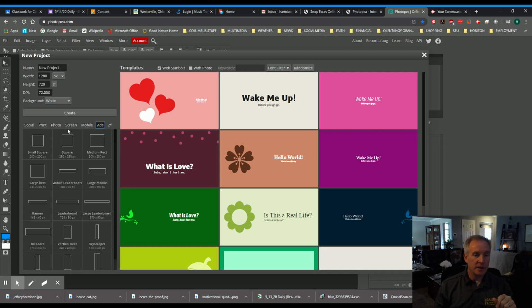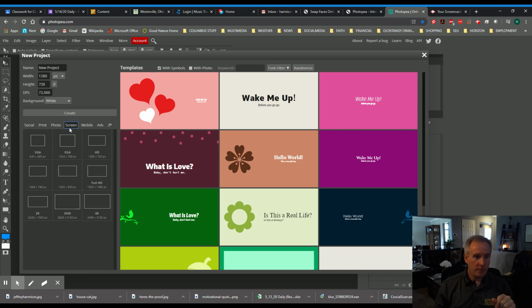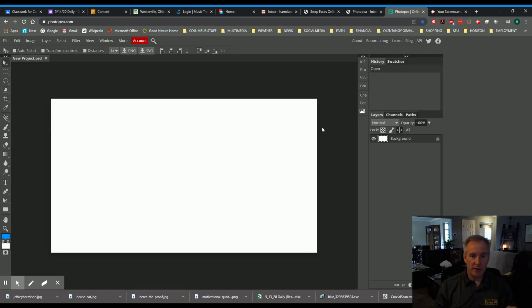What we are going to do is I want you to go to screen. So for today's assignment, very simple, screen, hit full HD, which is 1920 by 1080, okay? And then hit create. Now it shows you the size up here and the dots per inch, and we're just going to hit create. Okay, so you have this nice workspace here.